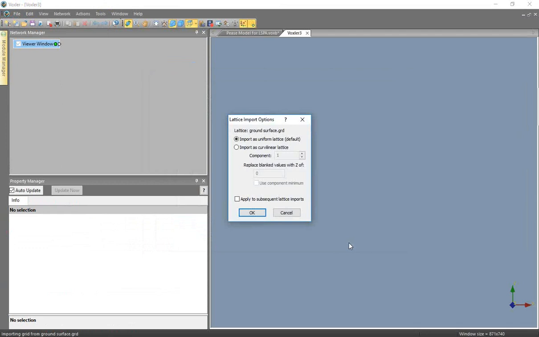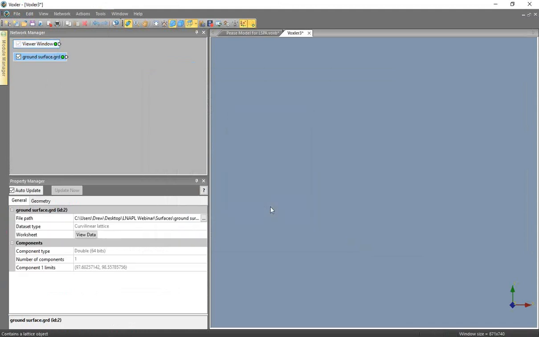Next, we see the Lattice Import Options dialog. And it's really important to get the setting right here. I'm going to choose to import as a curvilinear lattice. And this will allow Voxler to locate the surface using the correct Z level. And so everything regarding the DXFs that we're going to import and the well data and the borehole data will all locate in the correct Z level. So I'm going to select Import as a curvilinear lattice. Click OK. And so now we see the ground surface has been added to our network manager.